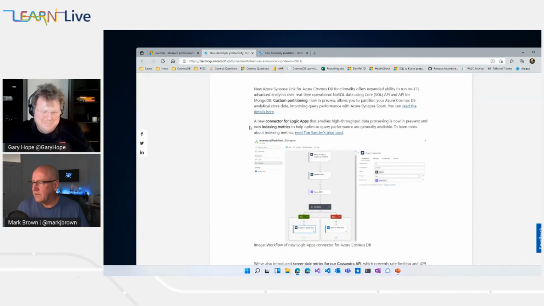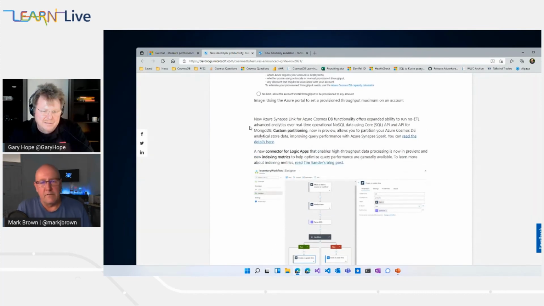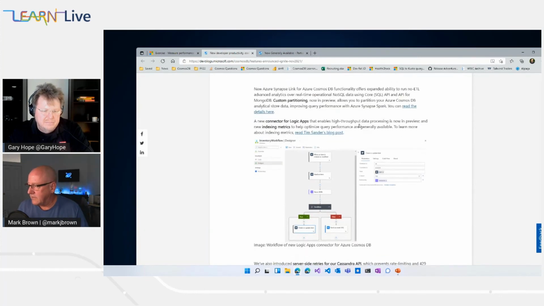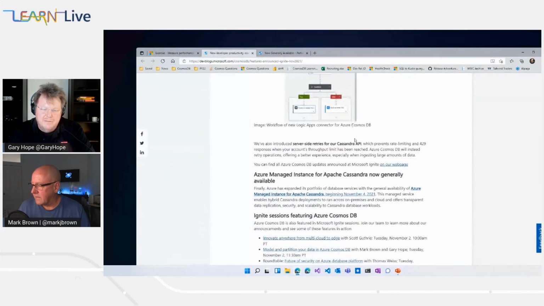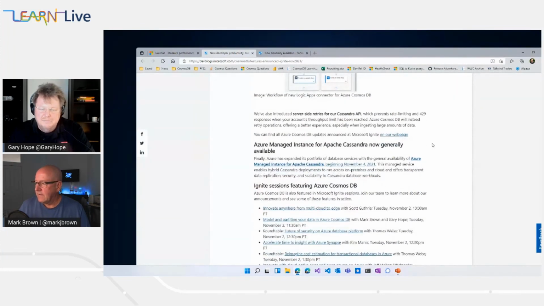A new connector. Oh, custom partitioning for Azure Synapse Link. This is also very cool to help make more efficient queries for your data when you're doing analytics. So you can optimize your queries on the analytical side compared to what you're optimizing for on the transactional side. Yep. A new connector for Logic Apps. This is out now in preview. I know there's a big update coming later as well, but go and check this out. Brand new connector for the Logic Apps within there. Super exciting. Very cool.